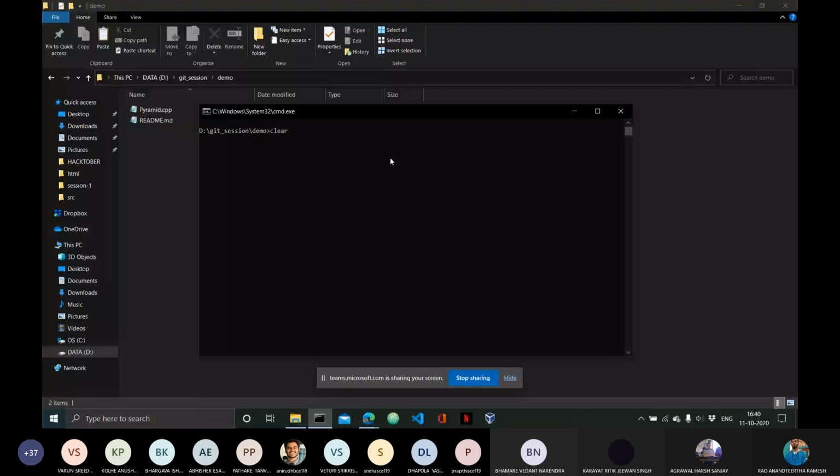Okay, so now I'll type the command again, git add dot. So what does this mean? I'll explain it once again. It will take all the changes that were made in the README file, and I also added a new file called pyramid.cpp in my repository. All these changes which are made in the repository will be pushed to the staging area. Okay, so I'll press enter. So yeah, now all these changes have been pushed to the staging area.